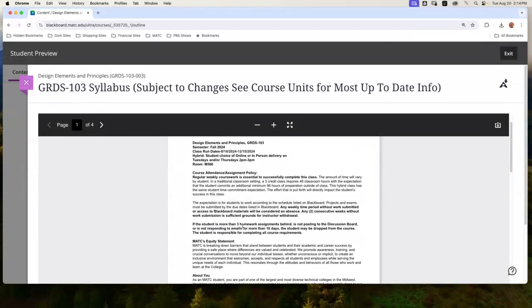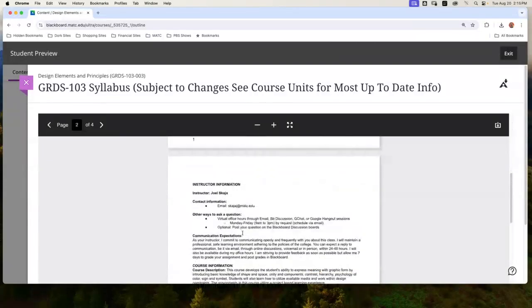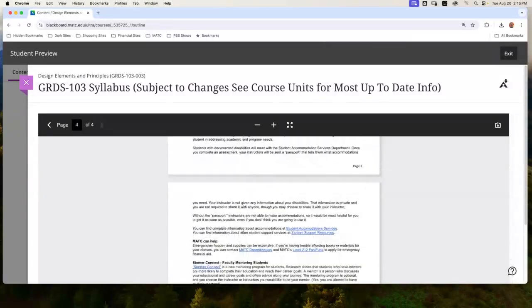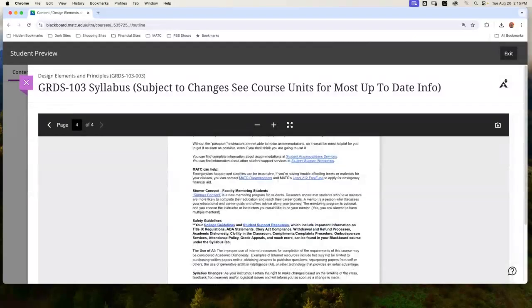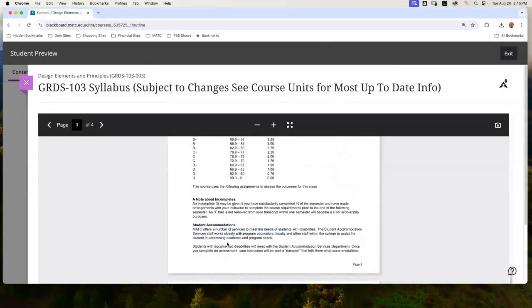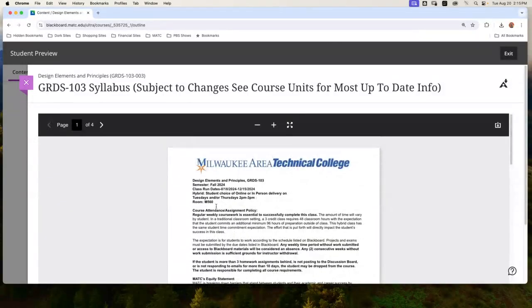Yeah. If the student is more than 3 homework assignments behind, not posting to discussion boards, and not responding to emails for more than 10 days, the student may be dropped. That's the main one. There's a lot of other information in here. You can peruse where to get help from the college. I'm not going to go through it because we have short times together.